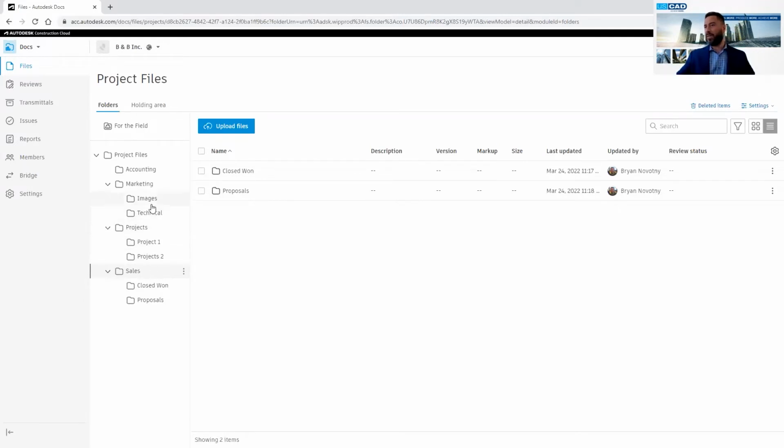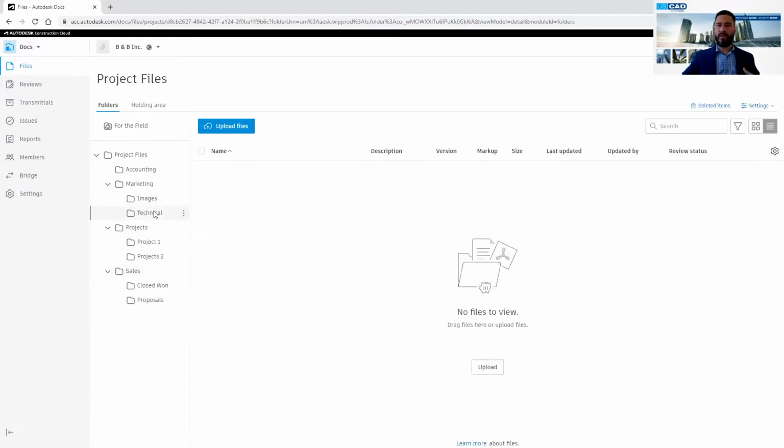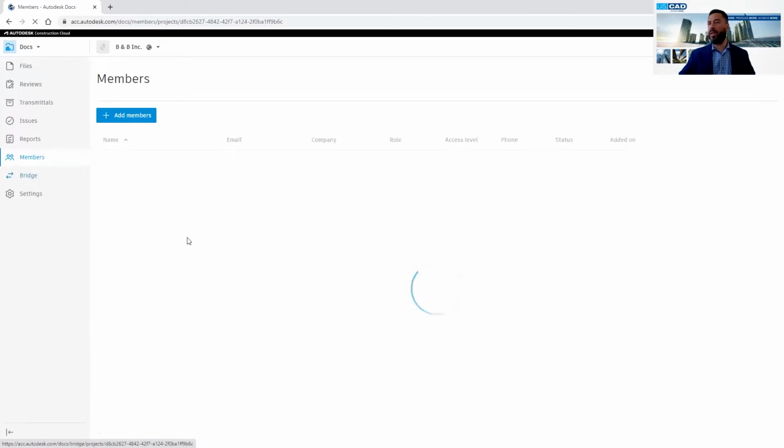None of these folders have any permissions set up, and none of them have any content within them. That's where our teammates come into play. Like I said, I'm in Vegas and Bryan is out in Nashville. So let's start making this a collaborative environment. On the left-hand side, we've got the members tab. I'm going to switch to this tab and add a member.